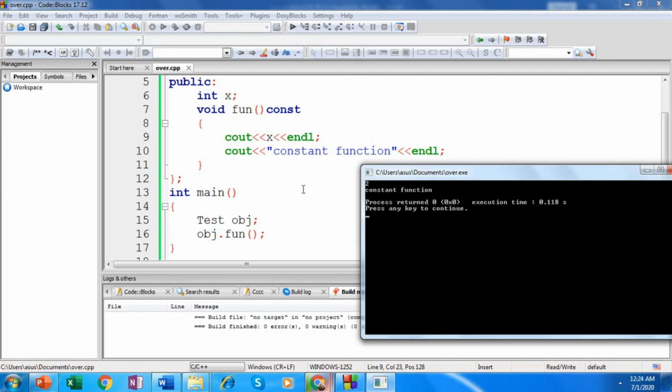So static and constant are very powerful and helpful keywords in our language, and we'll be using these multiple times as we proceed through our course.